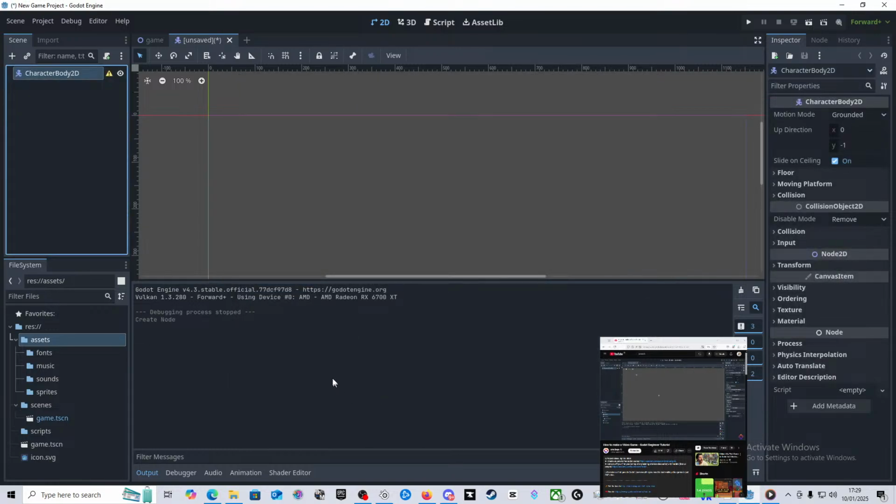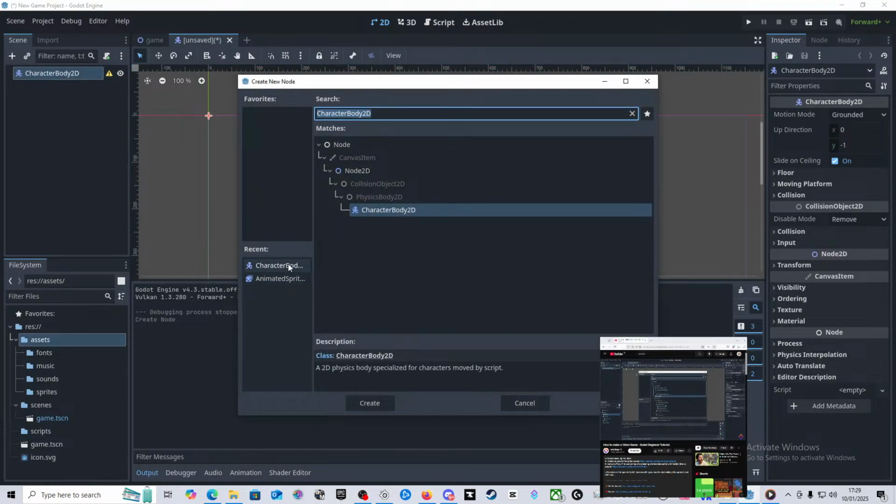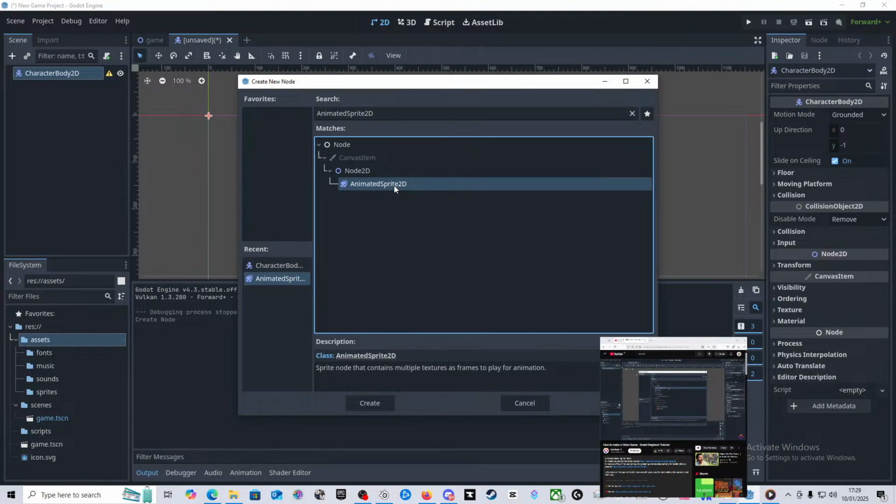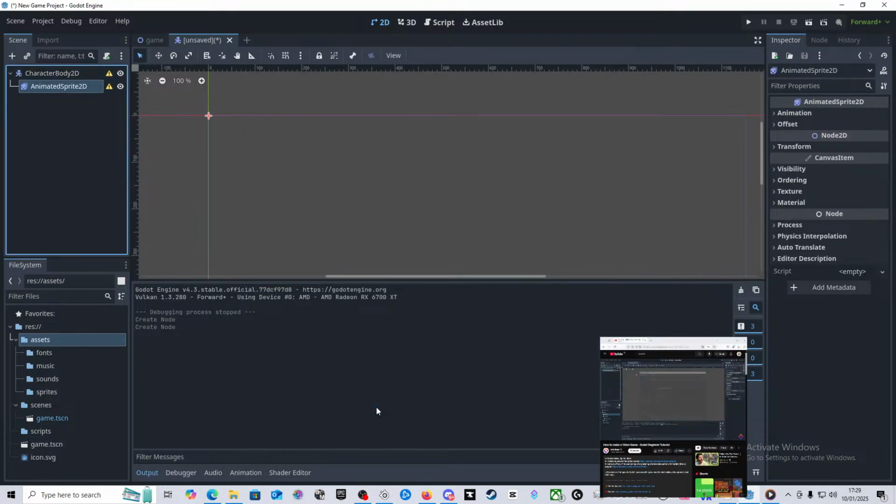Let's add some graphics. Let's add another node. I'm going to hit Control A and let's search for sprite. As you can see, we can choose a single sprite, or in our case, we want to create an animated character. So let's choose the animated sprite 2D. Sprites are just what we call images in our 2D world.